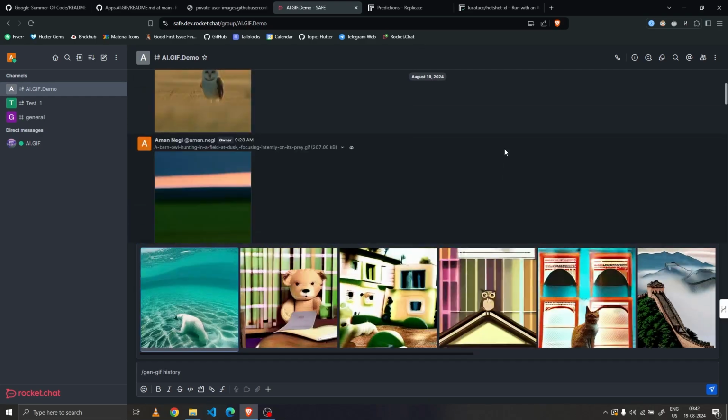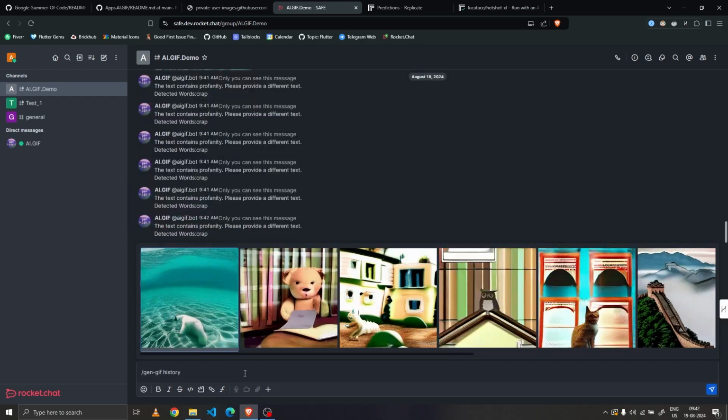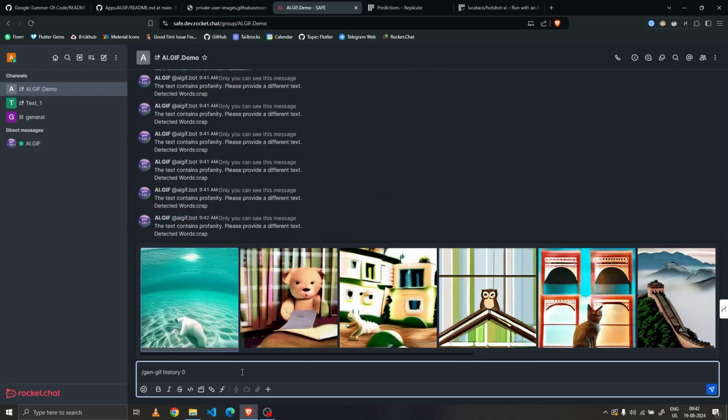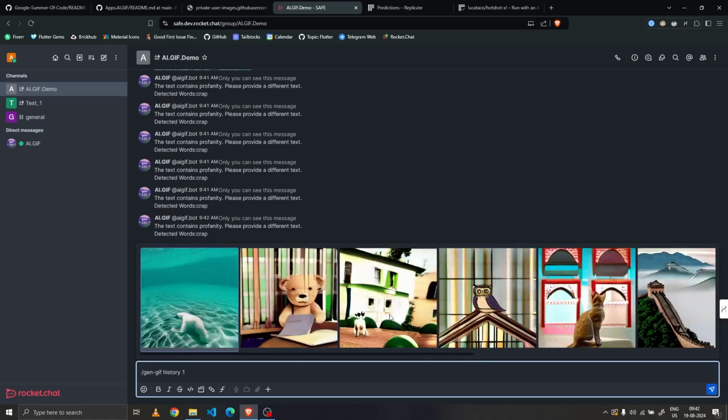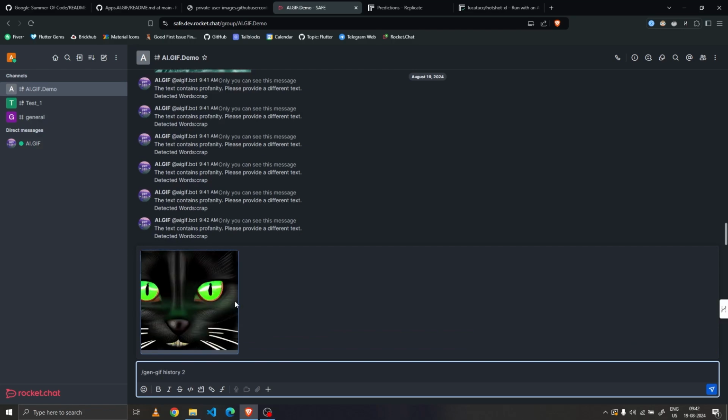So at most in Rocket.Chat we can show 10. So this is the first page, so to say, right? So this is the 0th page, or you can say the first page. It is the same. Try to go to the second page. I have one generation here, right? So this is the second page of my generation list.